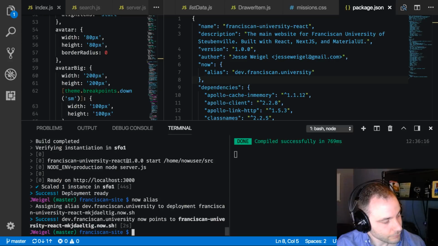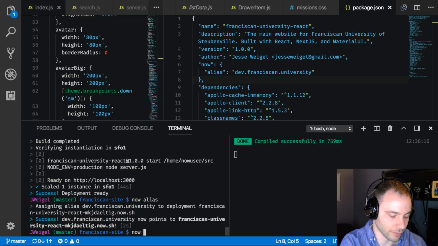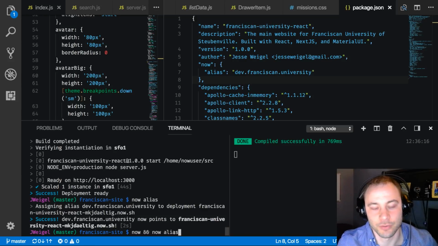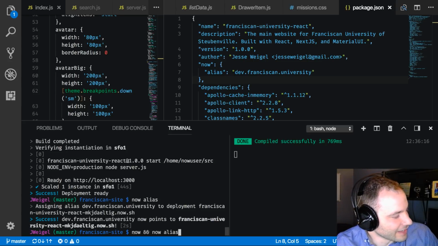So now what we're able to do every time we want to push our new updates to our test site, we just type now followed by now alias. You probably could do now and now alias in one command, which would save time. You could just do it and leave, assuming that you're confident that no errors will happen. But yeah, so basically now all you have to do is just this command.